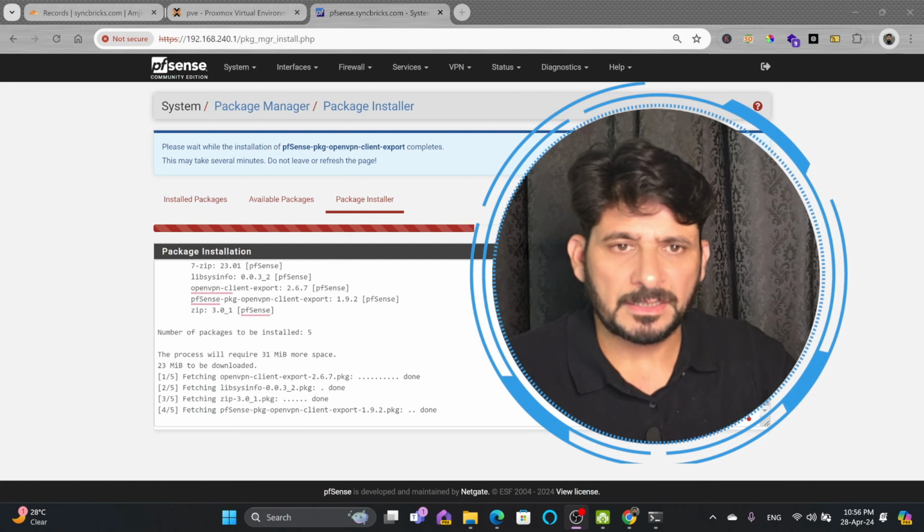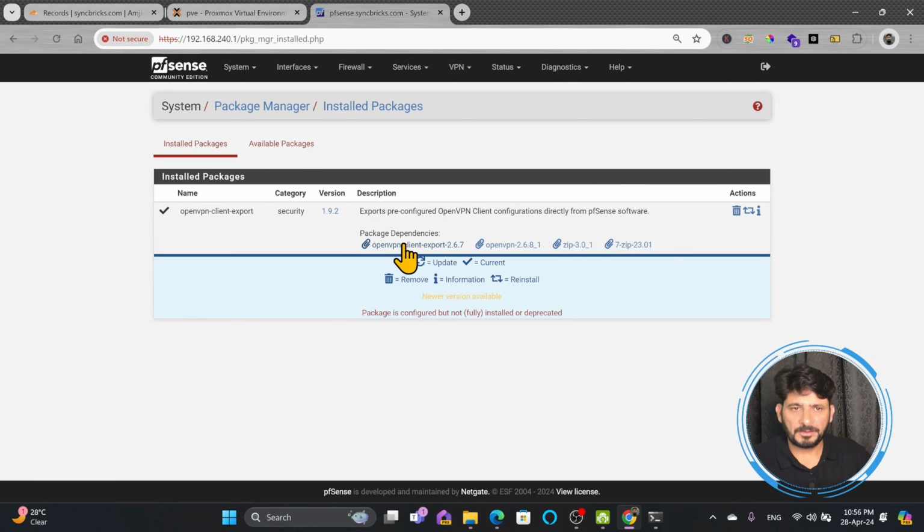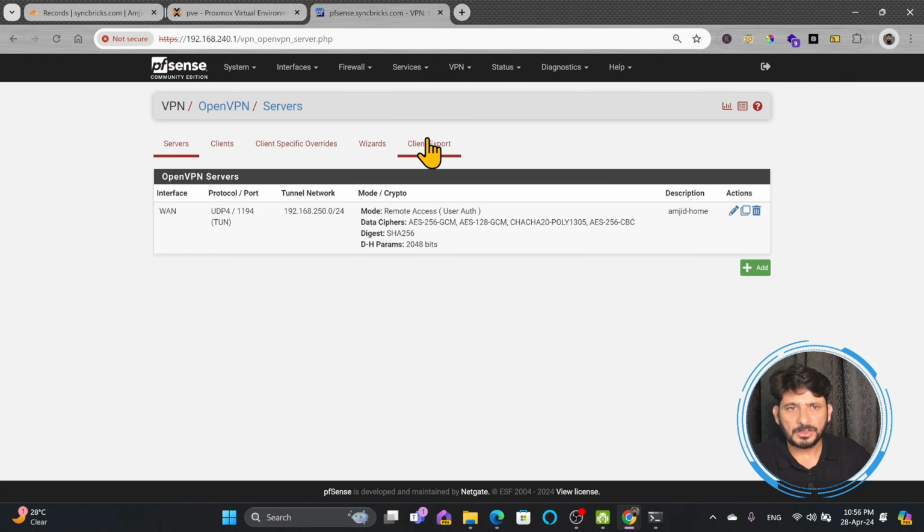So here it is now installing the package. We will wait for the package to get installed. Here you go, the package has been installed. If I see the installed packages list here, OpenVPN client export is available. Now if I go back here to VPN and click on OpenVPN, you will see the client export option is available now. So I'll click on client export.